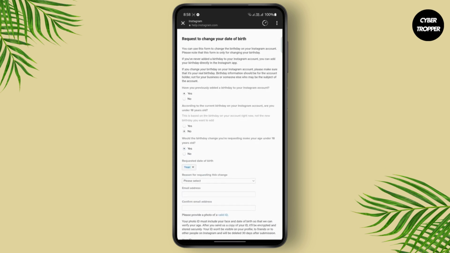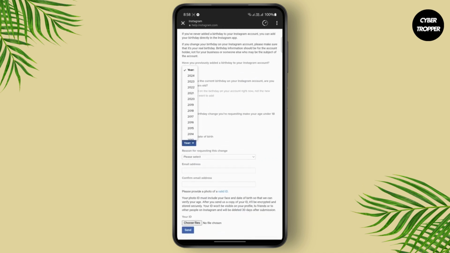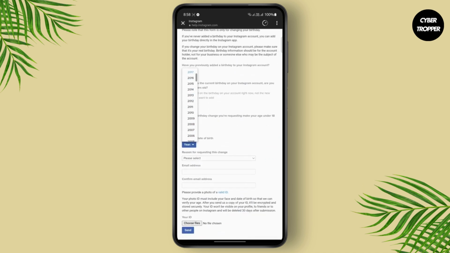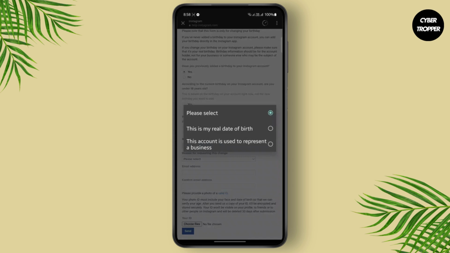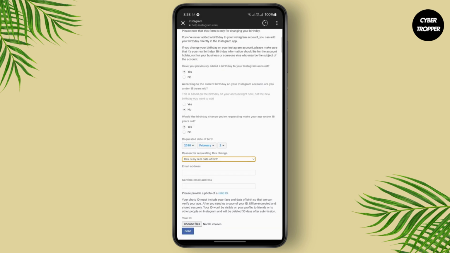So if you tap on yes, you can request to your birth year. So I'm just going to select this right here. And then from here, you can select your month as well and your day. Then you can choose the request to change your birthday.